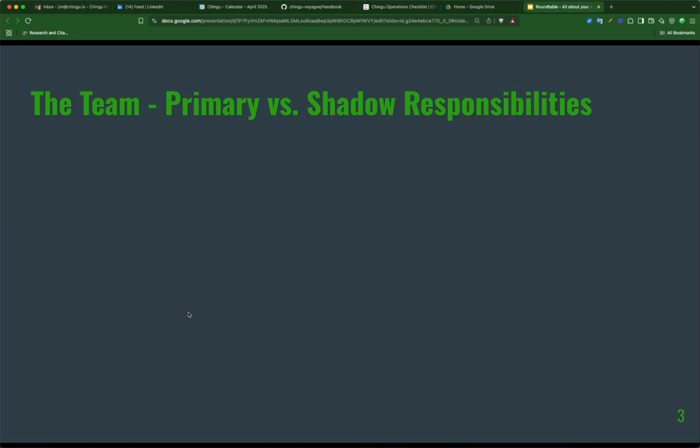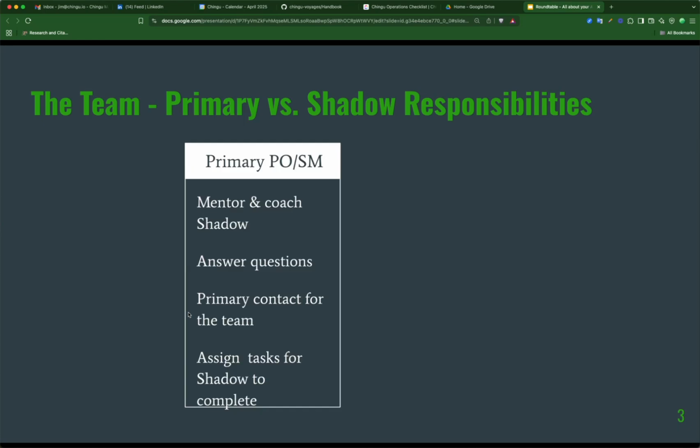So real quick, let's talk about one difference between a Chingu Voyage and what you might encounter out in the workplace on a development team and for a company. And that is this concept of primary and shadow responsibilities. For product owners and scrum masters, there is a primary product owner and a primary scrum master. There'll only be one primary assigned.